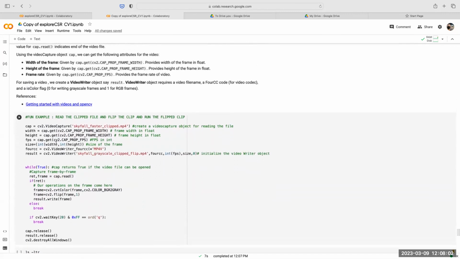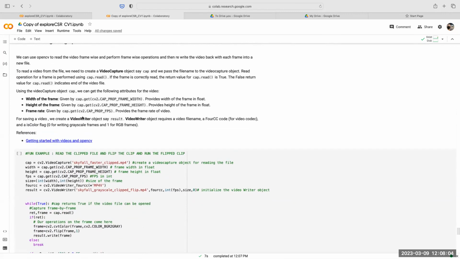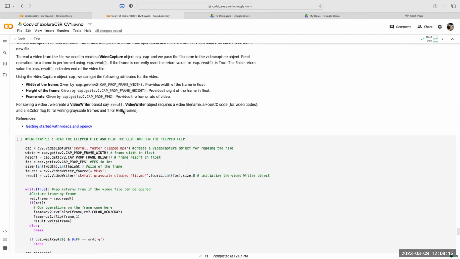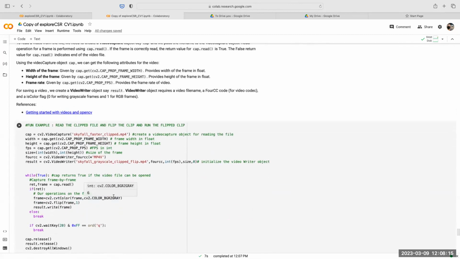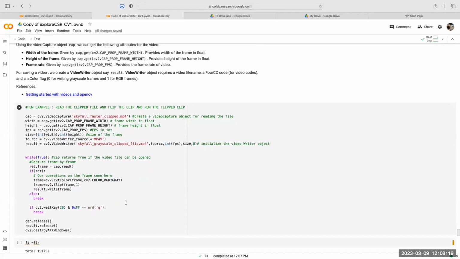And what we're trying to do right here is pick out specific frames using this cap.read method. And then we are trying to make it gray. Right here, we're making it gray, and then we're flipping the video. So flipping the frame so that the entire video becomes flipped.